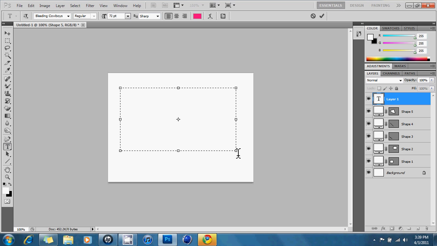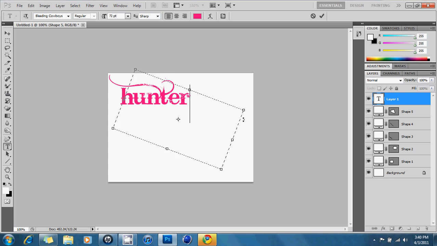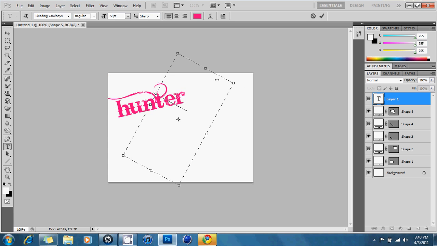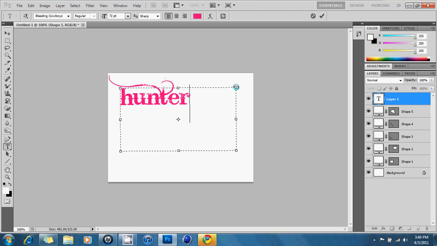These are quite simple to use, actually. Yeah, there's my name, Hunter. And how we rotate these is not hard at all. You come up here to the top corners, and as you can see, my little cursor is kind of like arched arrows. Just take them, and there you go. Just hold down your mouse button, and you can rotate.